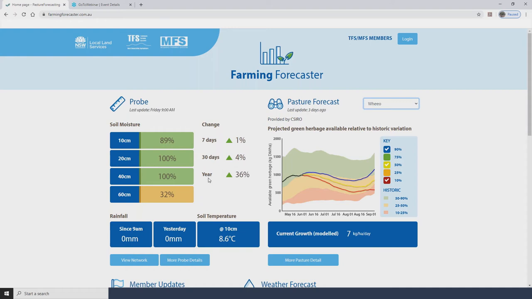However, if we look at the year-on-year comparison, we can see that there's actually been quite a considerable improvement in soil moisture compared to this time last year. So this site, it's up 36% as we start winter. So that's quite a big improvement.